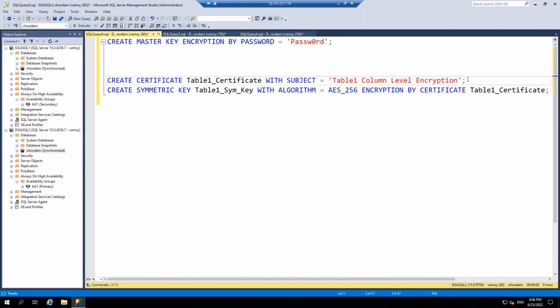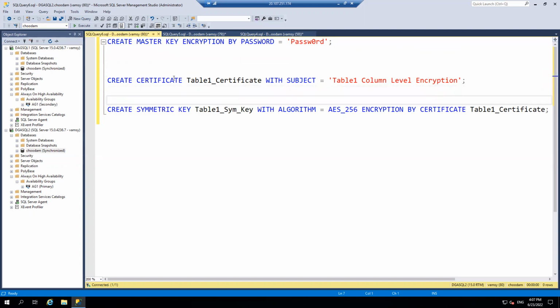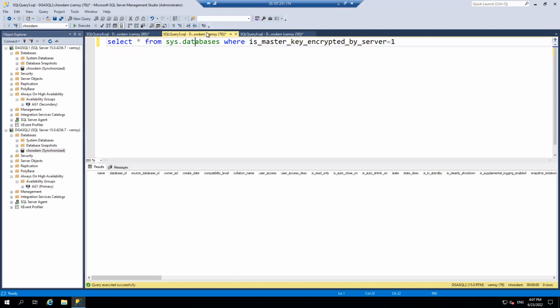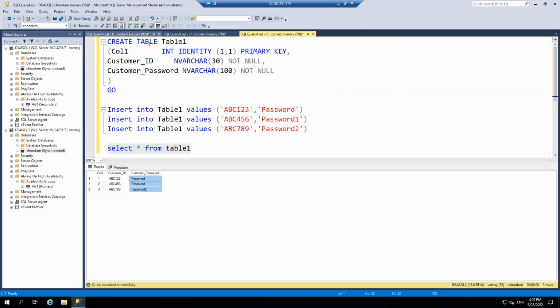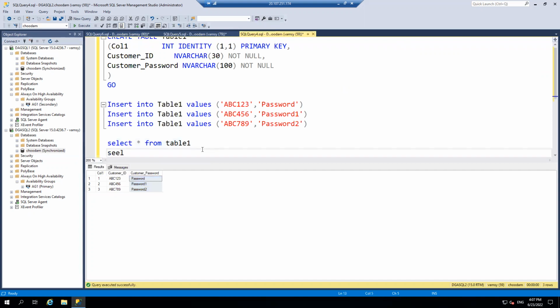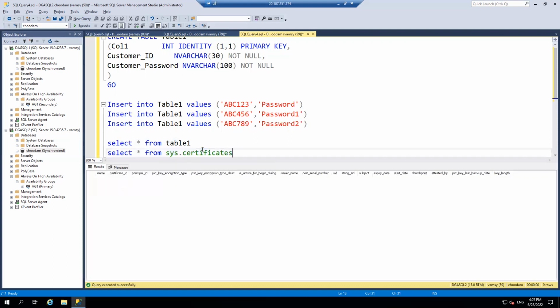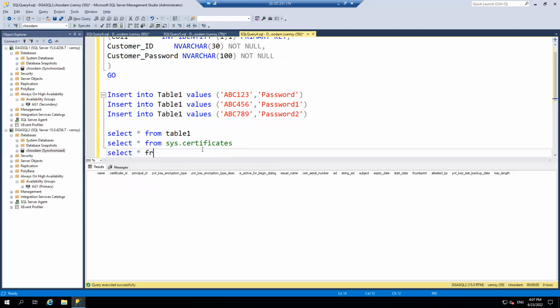And then I am creating a certificate. Do I have any certificates till now inside my user database? To find out, we just need to run select star from sys.certificates. I don't have any certificates, nothing. I'm just creating for the very first time. So empty. In a similar fashion, I don't have any symmetric keys. Nothing is there.